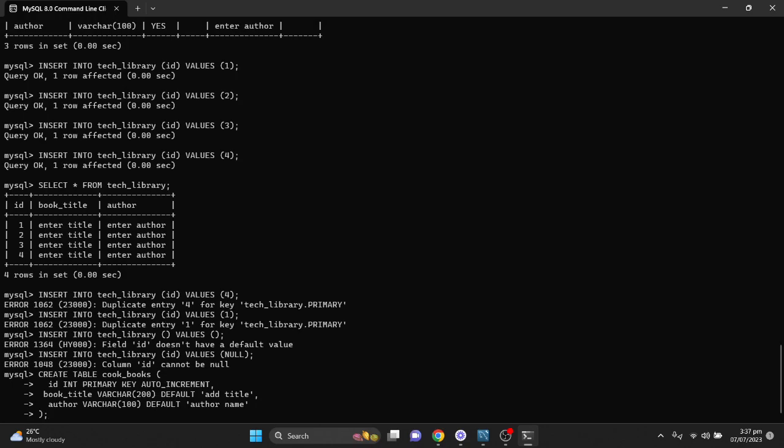I'm sorry, we are going to create another table. This time we are calling it cookbooks. And we have primary key on the ID column and we have auto increment just by it. The book title column with the data type and the default values. Same thing with author with data type and default value. So let's execute this query.